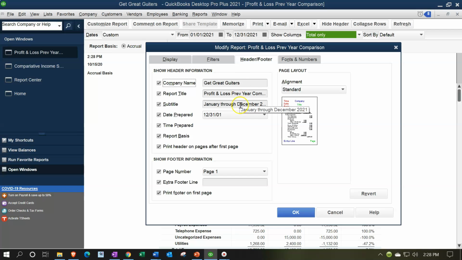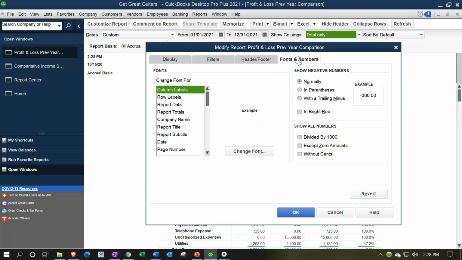I'm going to go here. I'm going to change the name from a profit and loss to an income statement. And then I'm going to remove the date, time, and report basis. We could put our name in the footer. I haven't been doing that to all of them, but name in the footer. And then we'll go to the fonts and numbers.